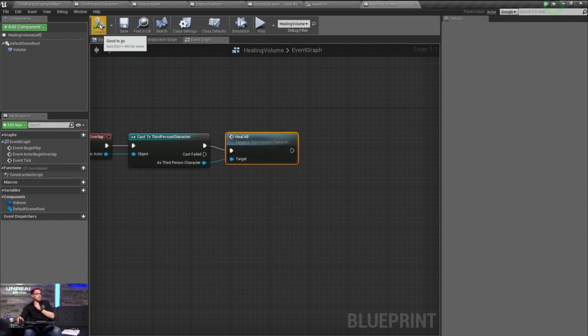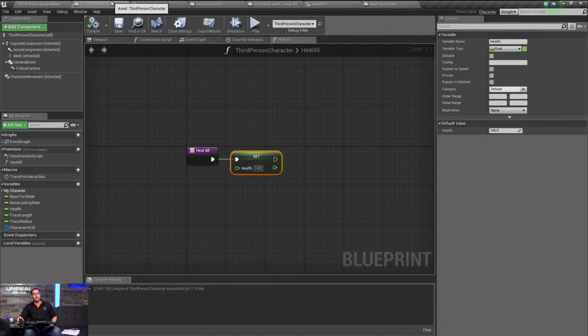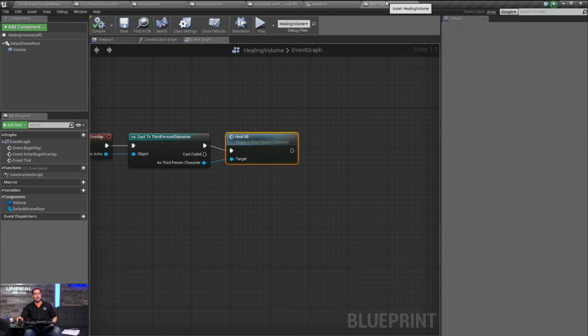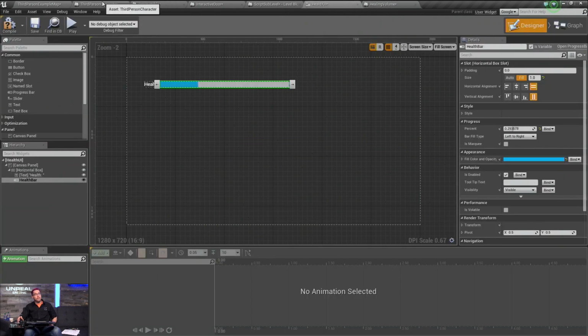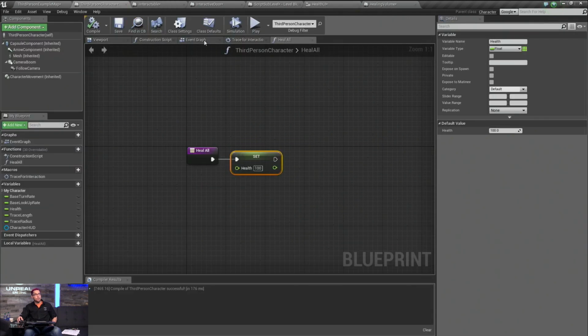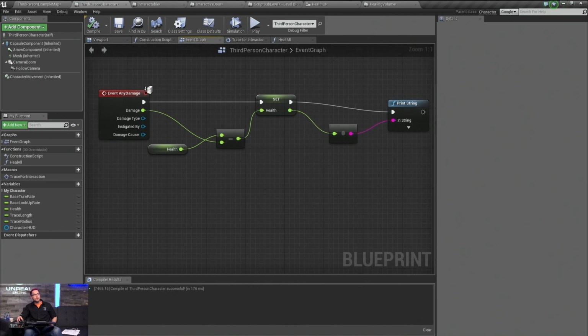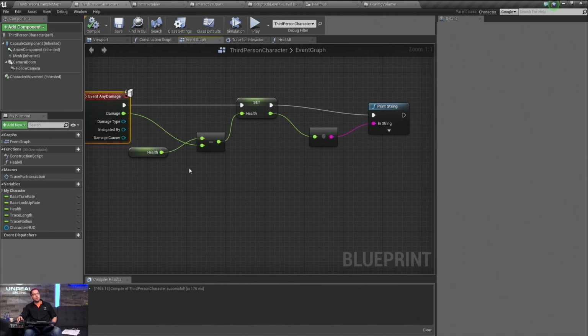That's super useful because if I ever care about how much health the character has, maybe heal all should change that value, I only have to go to the character to set that. It also means that other objects that may need to heal the character can make a reference to that same function. Okay, so now with that, let's go back over to our character, back over to the event graph. So we have, on take any damage, we're going to update our health and then we were printing out to the screen. Let's stop printing.